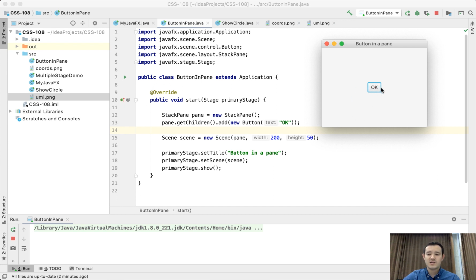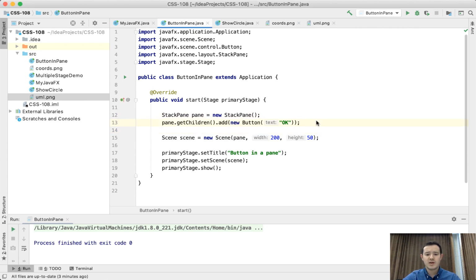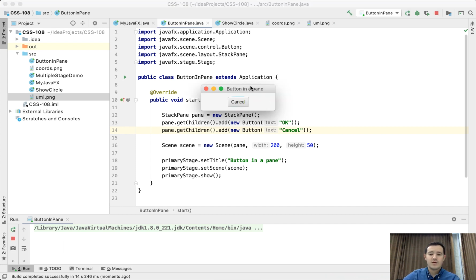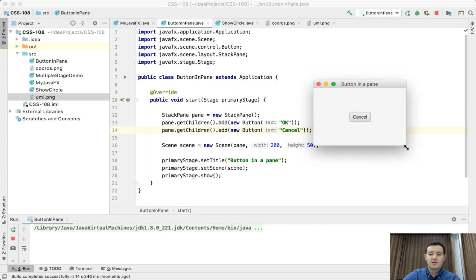We can just test it. Let's quickly change our code and run it again. I'm just going to duplicate this code here, and let's add a new button called cancel. And let's run this program. This is the result of our program. We can see that OK is behind cancel. Unfortunately, we will not be able to click the OK button because cancel is on top of all the elements, because it was the last element we added. This is how stack pane works.